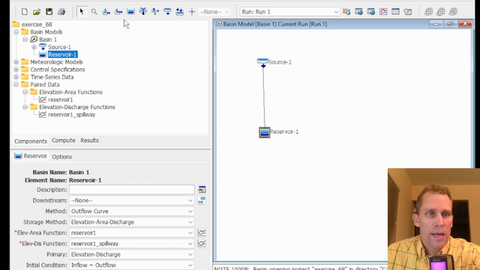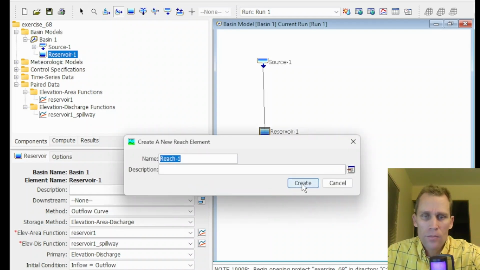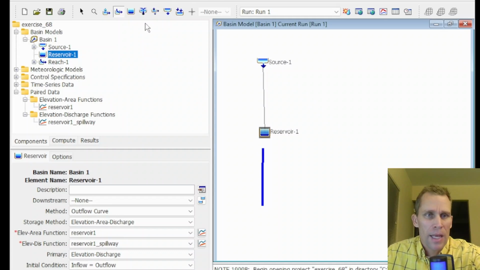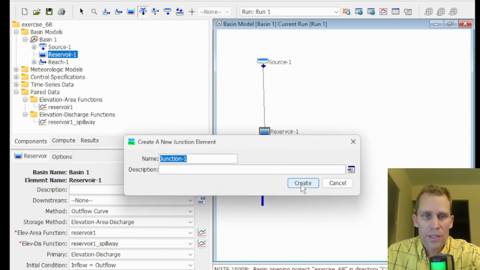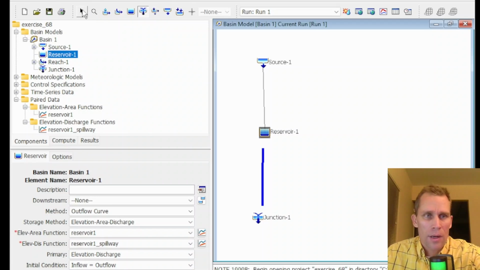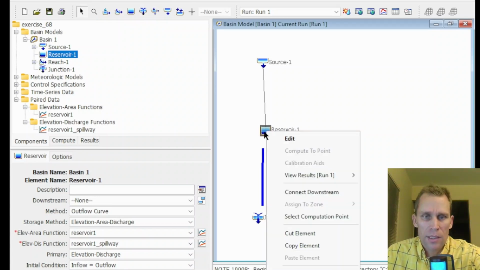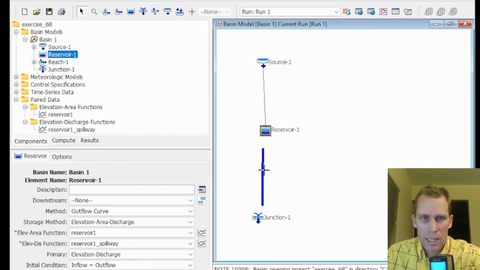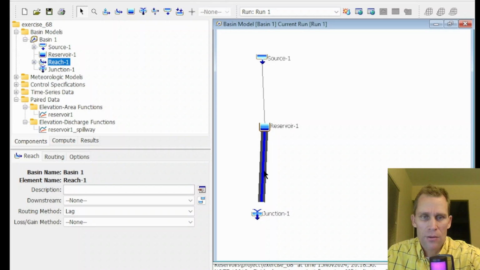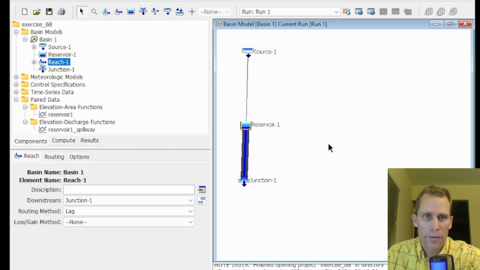All right, so to do that, I'll click on the reach button here. So I'm going to add a reach. I'll call it reach 1. That looks good. And then after that, I will add a junction just to give the reach something to connect to. All right, so I'll click the arrow tool here, select the reservoir, right click, connect that to the reach. Now, if I select the reach, I should be able to right click, connect downstream to the junction. All right, let me just move that right up there.